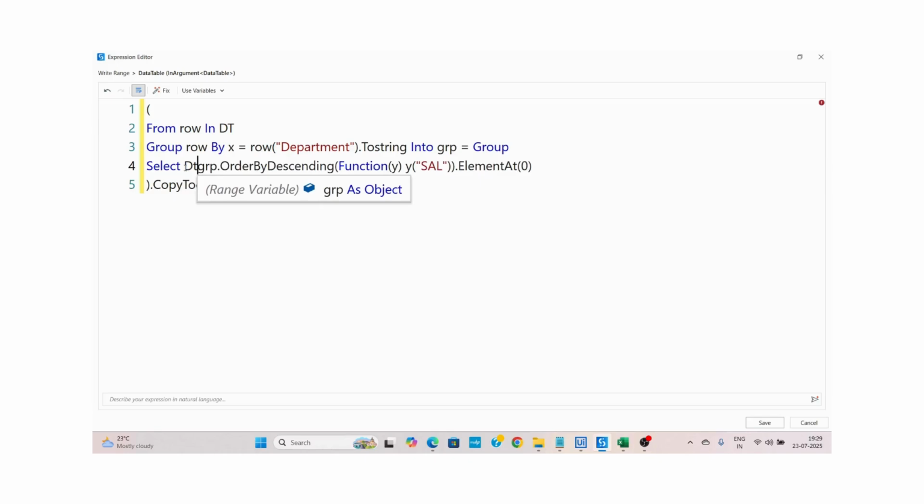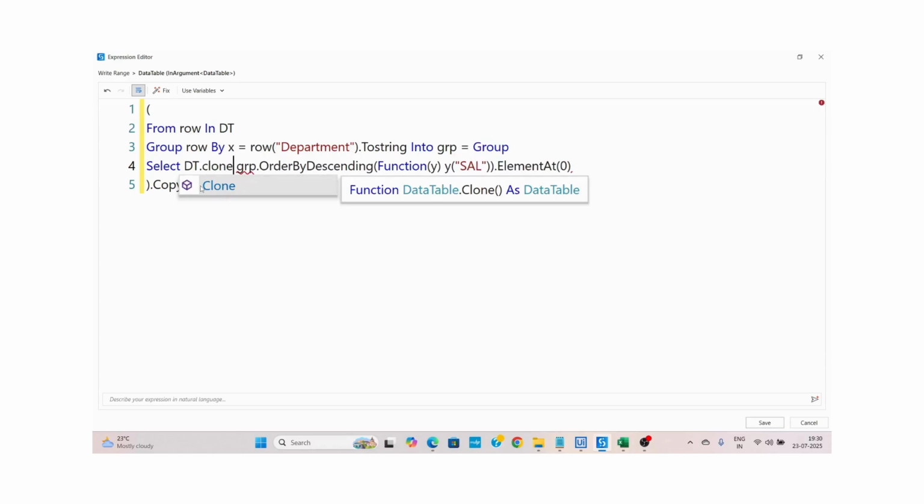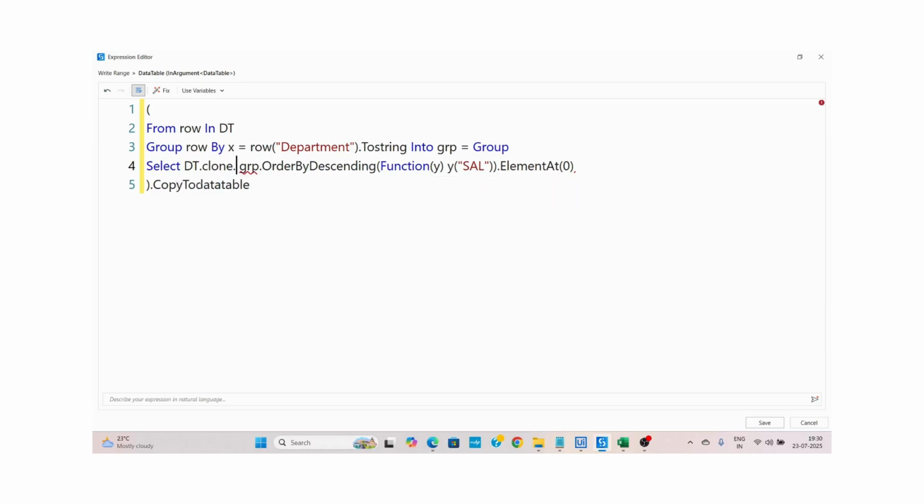So dt dot, first of all I am going to clone that dt. This is my data table. I'm going to add rows one by one into that data table. DT dot Clone means it is going to take the structure of that data table. Structure means it is going to take the header names. Then dot, what do we need to do? We need to add the rows now. So Rows dot Add.